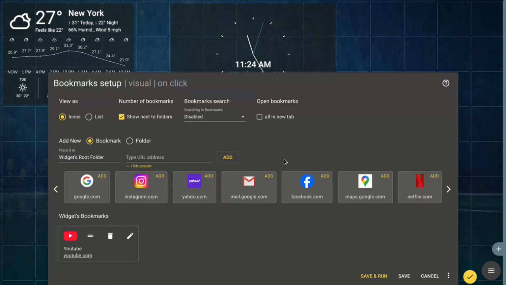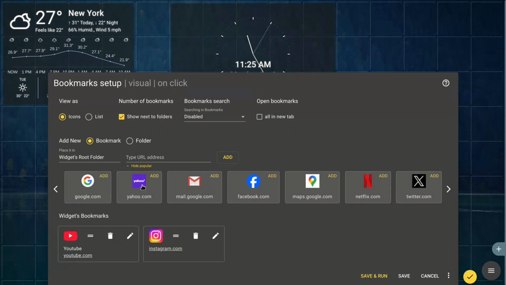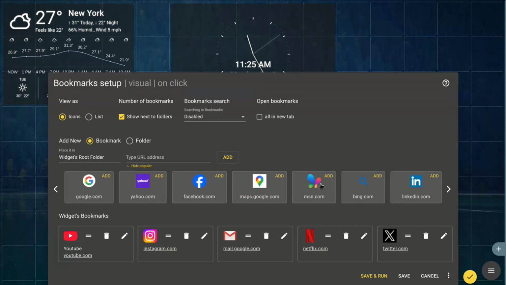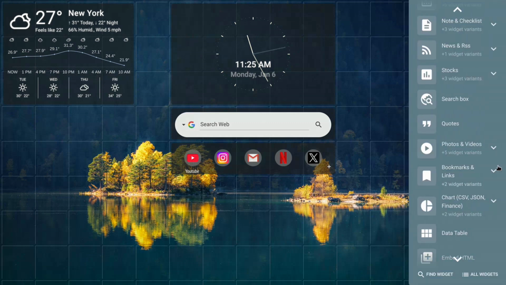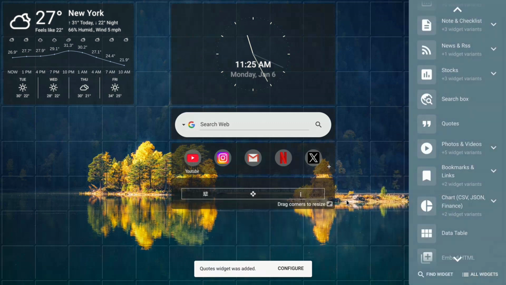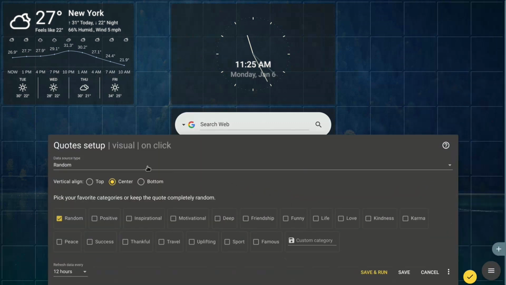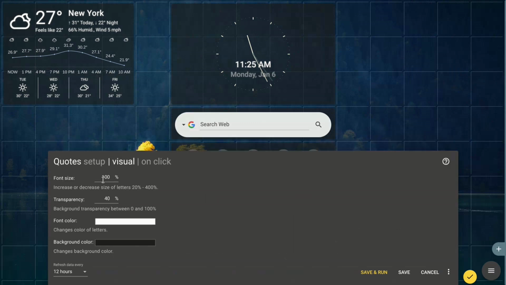Each widget comes with its own unique configuration options. Choose your preferred units, formats, and data sources, or input the data manually. You can even adjust visual settings like font size, transparency, and colors to match your style.